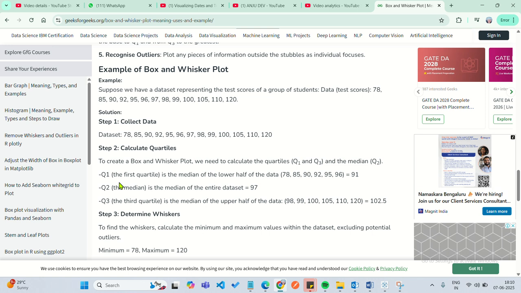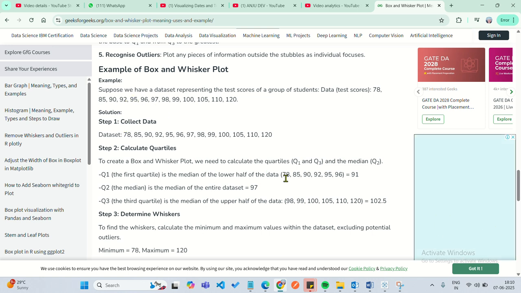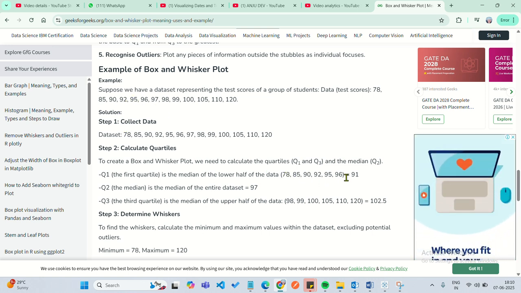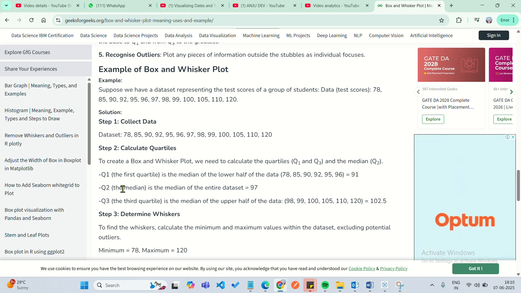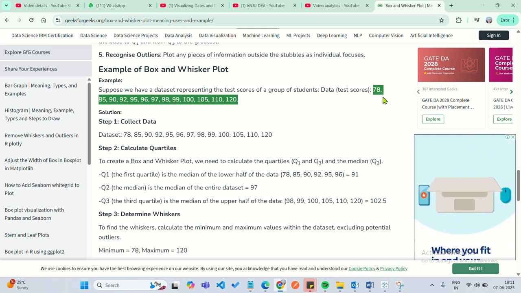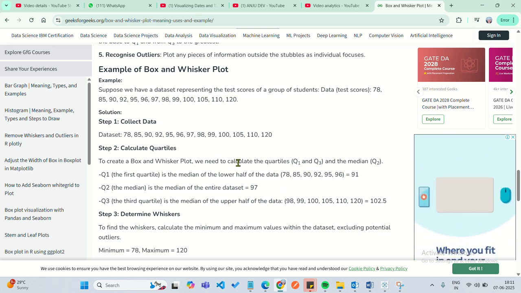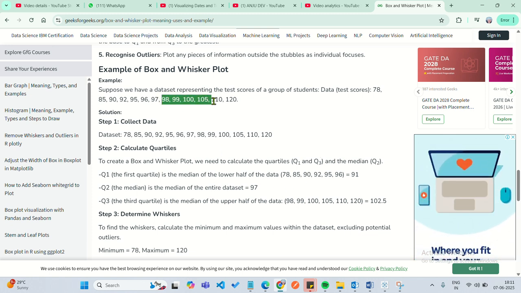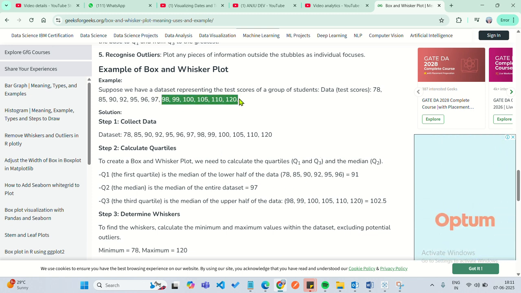Q1 is the median of the lower half of the data. That is 78, 85, 90, 92, 95, 96, the first half of the data. So what is the median of that data? That is the lower quartile. Then Q2 is the median of the overall data. This whole data's median is Q2. And Q3 is the median of the upper half of the data. Upper half is after the median. So 98 to 120, and 102 is the upper quartile.